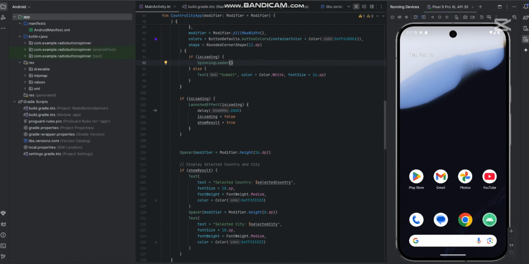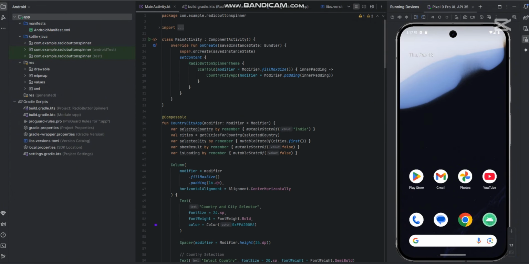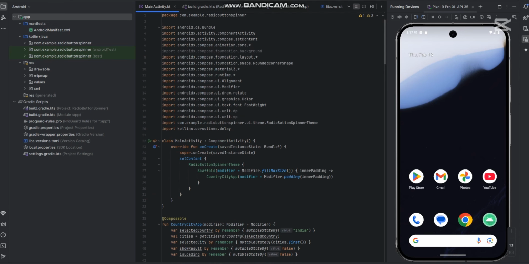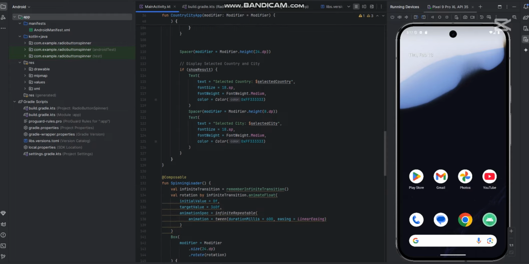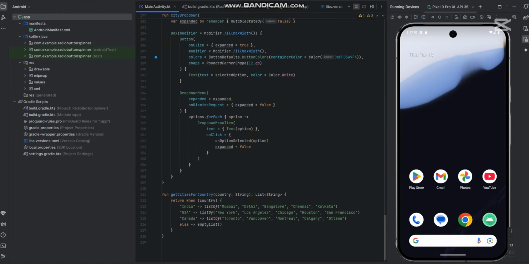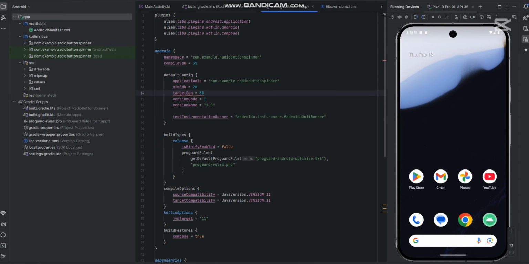Radio button and spinner app. In the second app, we explore how to use the radio button and spinners. In the XML layout, we place a radio group with multiple radio buttons. For users to select from, we add a spinner, which is essentially a drop-down menu.